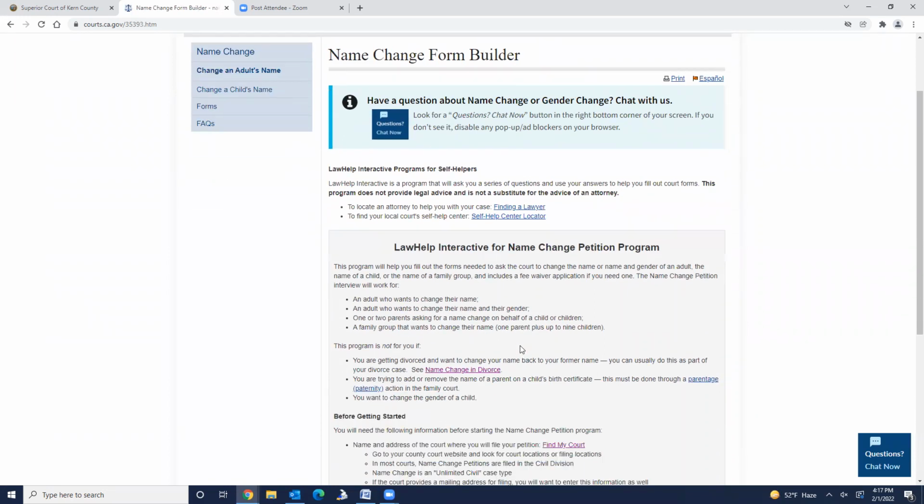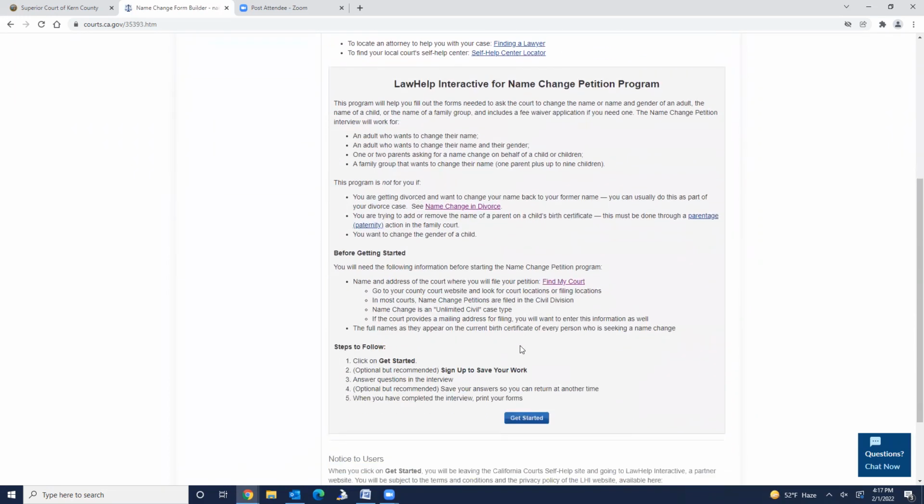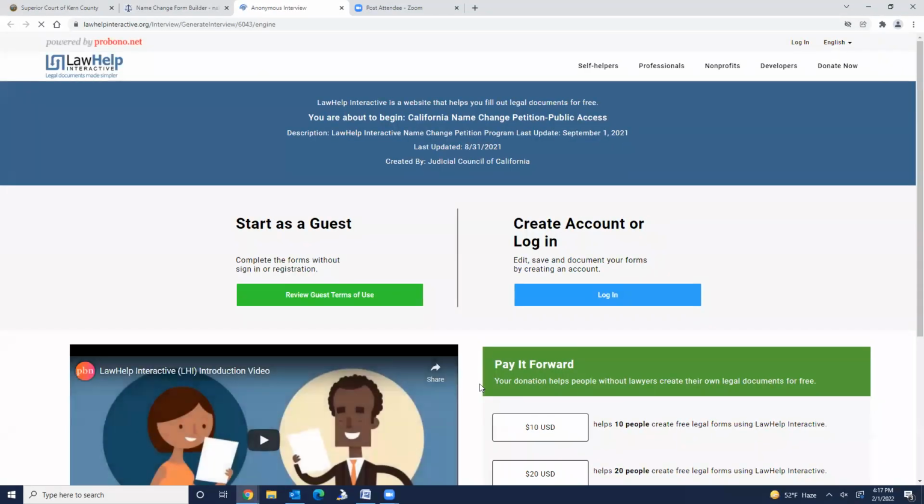So I'm going to scroll down. Now I've read these instructions, so I'm just going to skip right past them. I encourage you to read them before you say get started. Now, next comes the page where you can decide whether you will create a free account and log in, or whether you're going to do this as a guest. So when you're doing a form builder program for a name change, this is a pretty simple and pretty quick process. So I would say, don't feel like you have to create the free account to save your progress, but it doesn't hurt to do so.